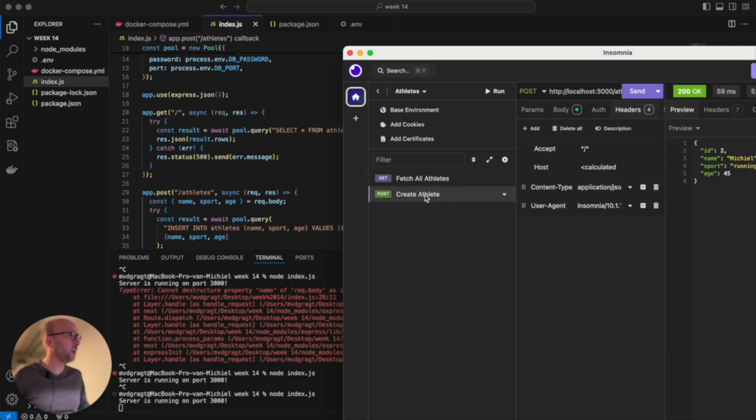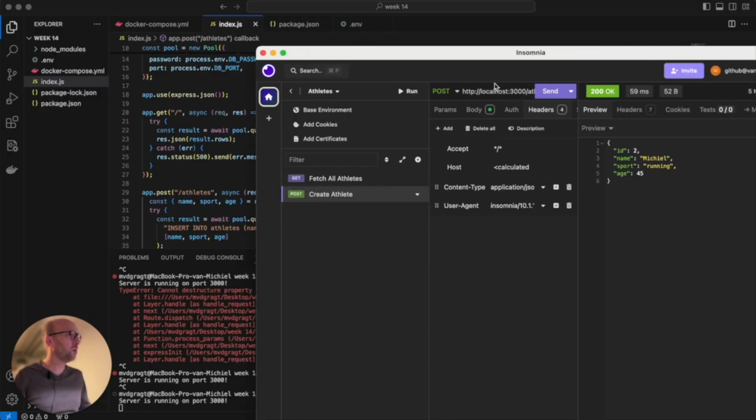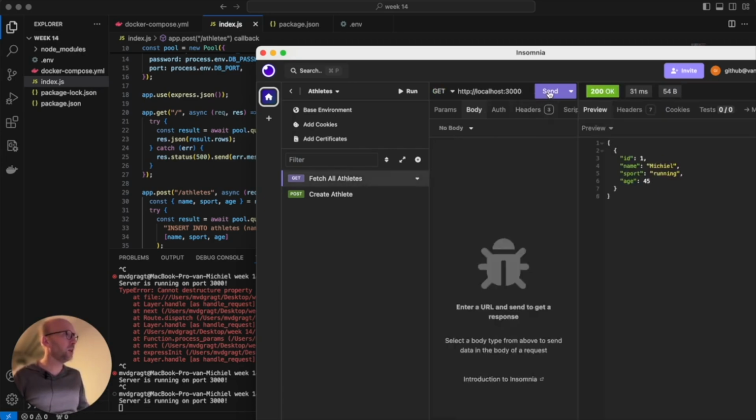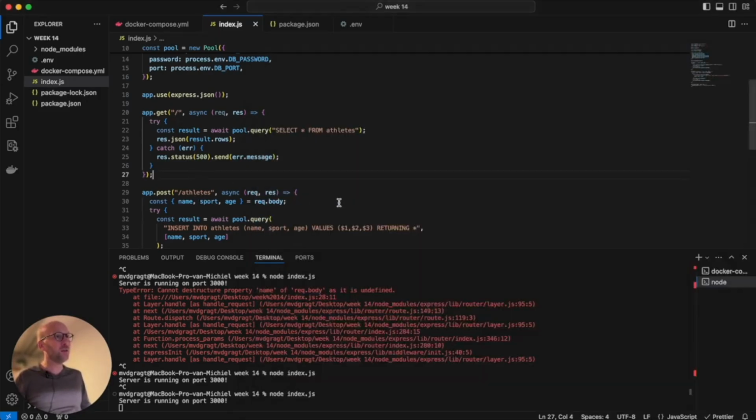So if I do another one here, I can say here post body, and let's say Hannah, let's say she likes swimming, and Hannah is also 45. I say okay, and then I fetch all, and I say okay. Then I've got one, yeah, because I've deleted number 2. Okay, so 1 and 3, and I can keep going. So I've got a GET, I've got a POST here.